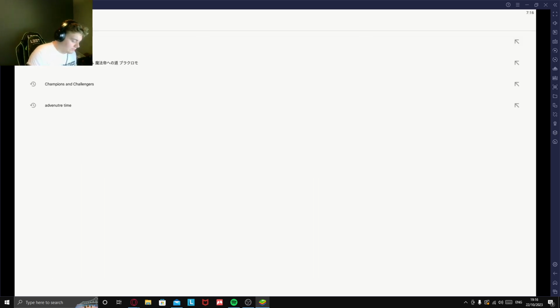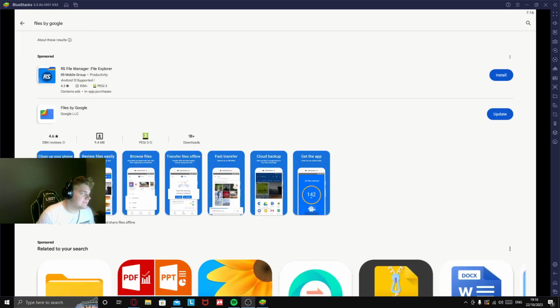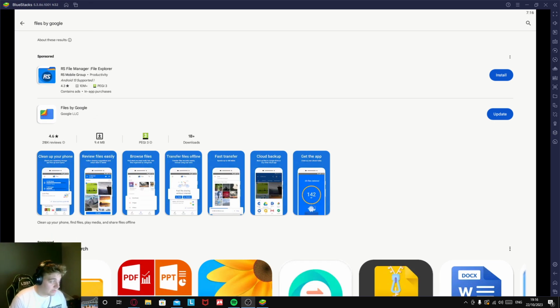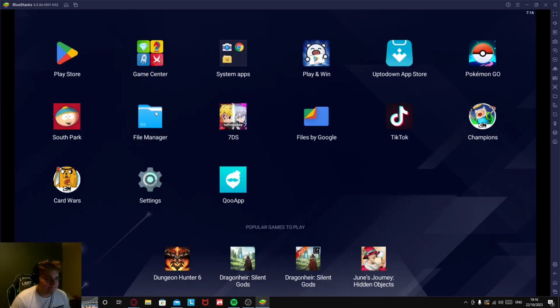You search for Files by Google. Files by Google. I'm going to move my camera just so you can see. Here, I move myself to the bottom because I'm a bottom guy. Here's Files by Google, and you're going to install this app. This app that I'm pointing at here. Obviously, I've already installed it, and obviously I need to update it. But you just have to worry about searching Files by Google, then installing this app on BlueStacks.